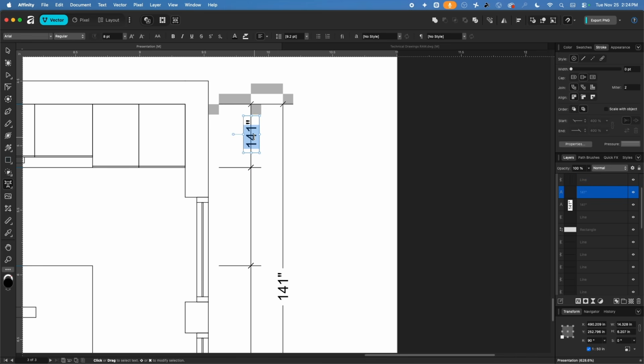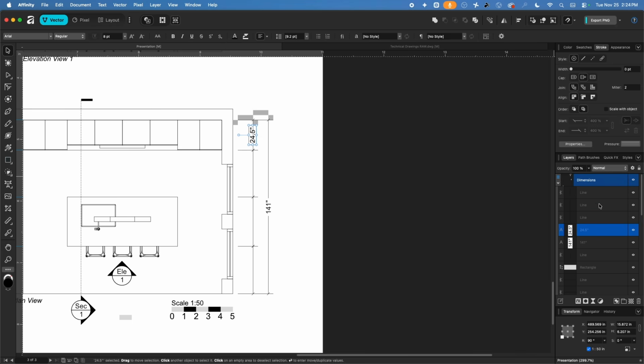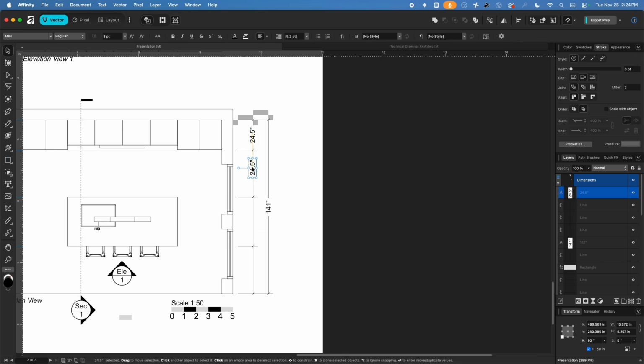24.5, that seems pretty accurate. I can drag this over, 24.5. Center this. Then I will bring this line on top. I could also right click and say arrange, move to front. And then with optional shift and mouse click, I make copies.